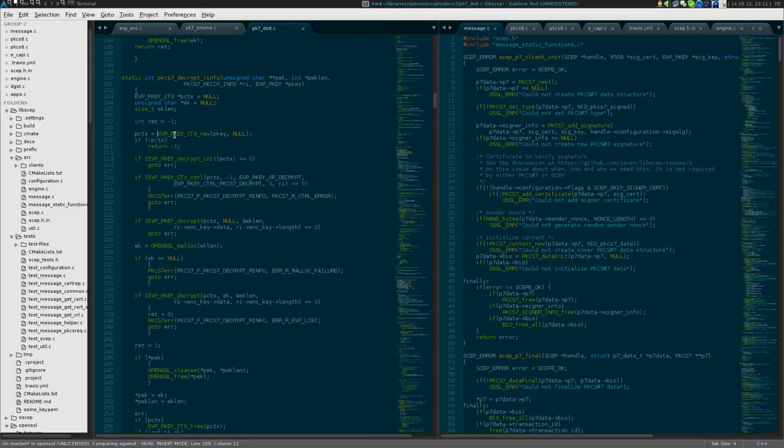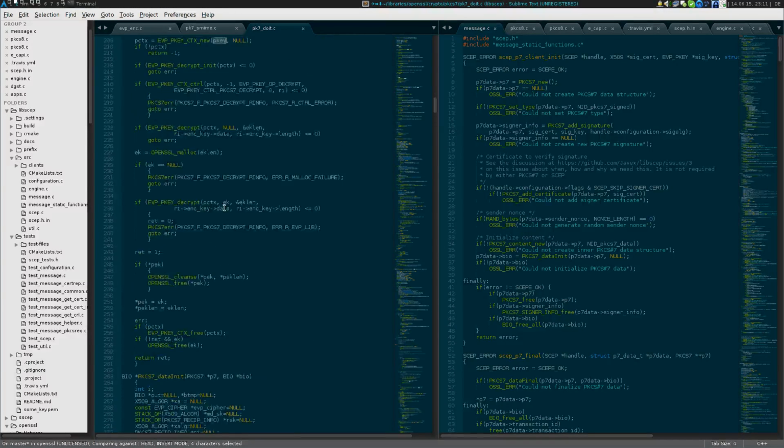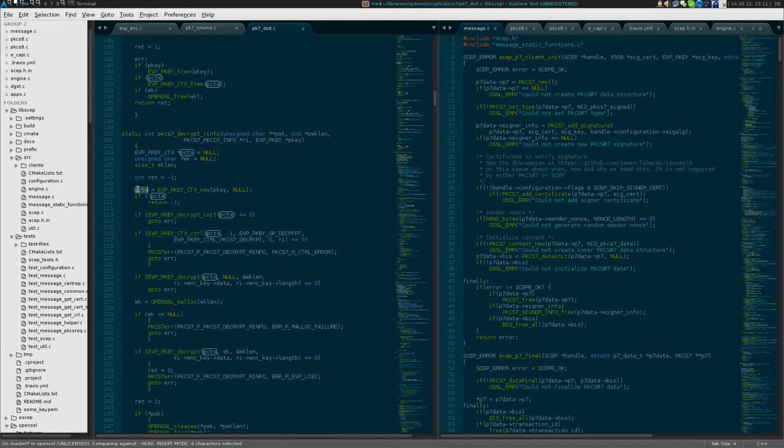So EVP_PKEY is the name of the type of our key. CTX stands for context. And normally you get this when you create a hashing function. You create a new context, you dump data in it, then you finalize it. This data dumping is called updating. Then you finalize it and you get your result back. And I'm guessing something like that is happening here too. So the p key is passed in here and never used again, because now our relevant reference is this context.